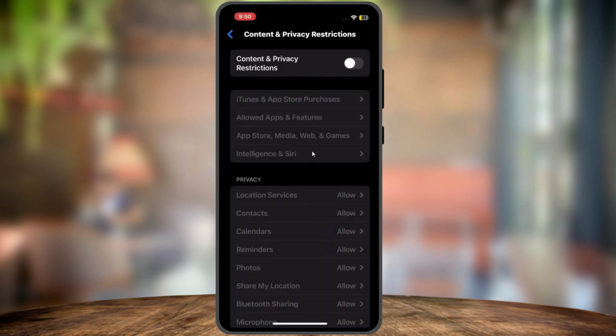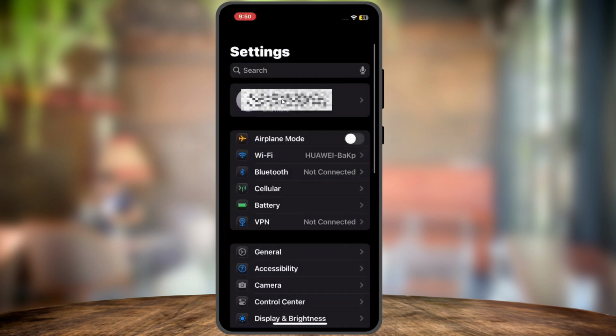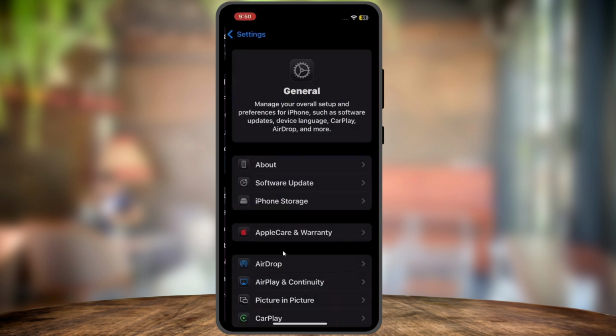Open Settings again and scroll down and tap General. Here, check if your iPhone is updated to the latest iOS version. If not, update it right away.